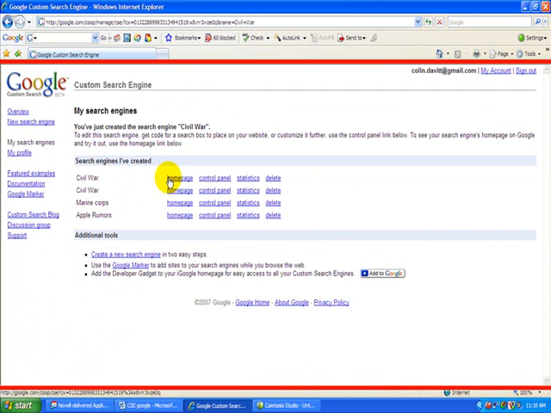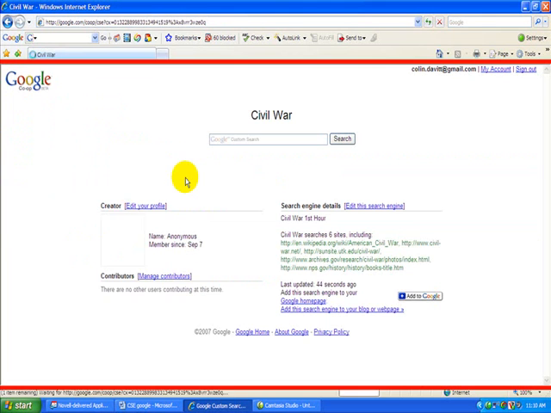Now, as we can see, oops, it was the new one. I did this before. So I'm going to click my home page here. Don't worry about control panel, statistics, or delete for right now. All right, and click home page. And bam, there we go. Here's our custom search engine.